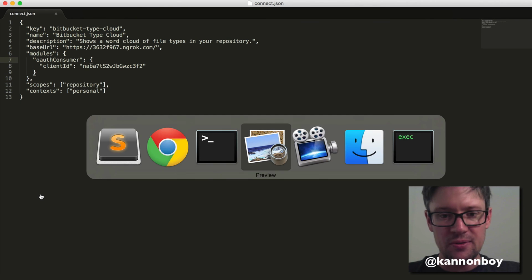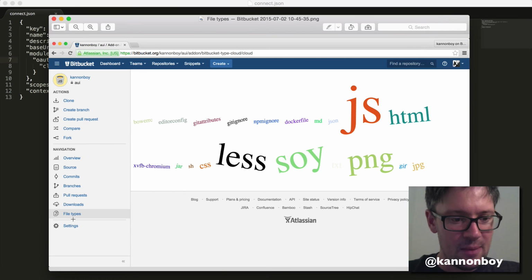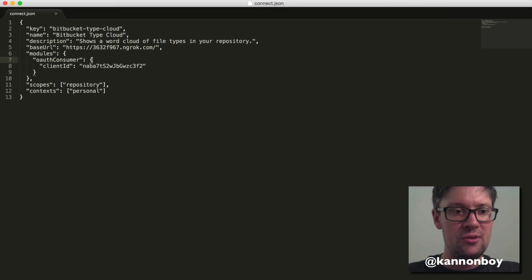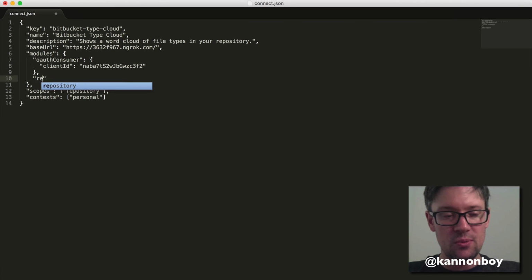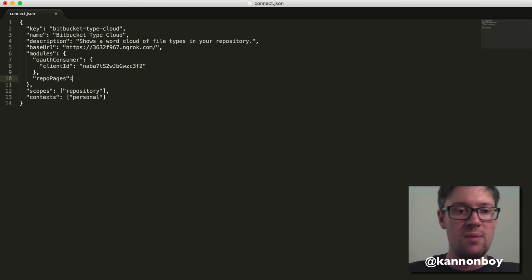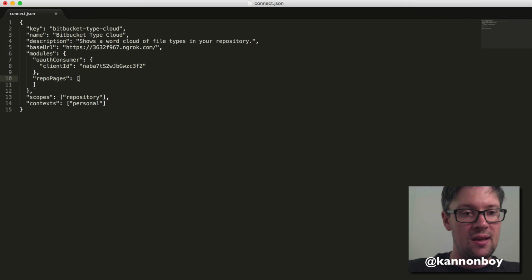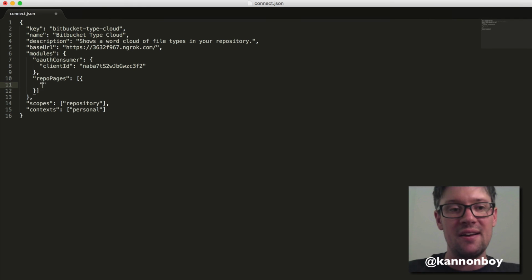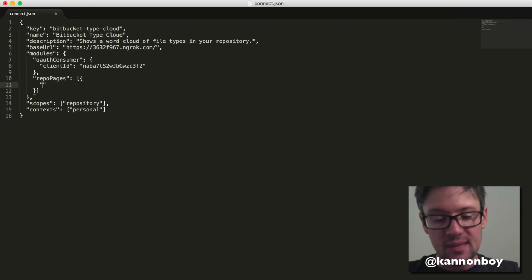So if we go back to our little screenshot of what we're building, you can see we want to add a new link to the left-hand side menu called File Types, and we want that to actually render in some UI showing all the file types in our repository. So to add that new link and that page, we actually want to define a thing called a repo page. And basically what a repo page is, is just that little link and then an iframe targeting our remote server.